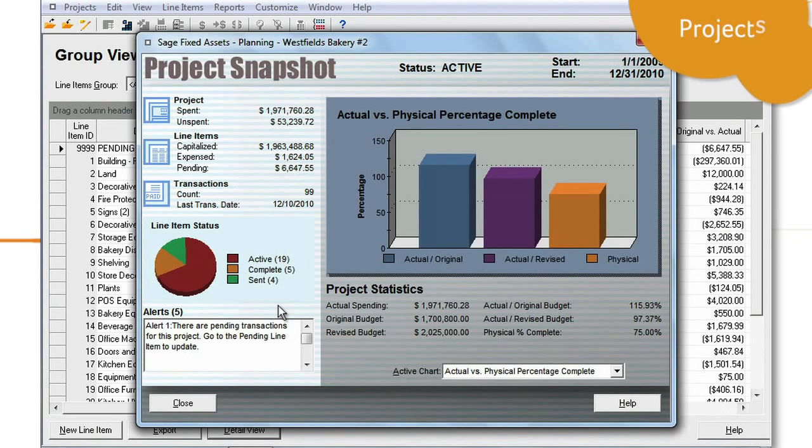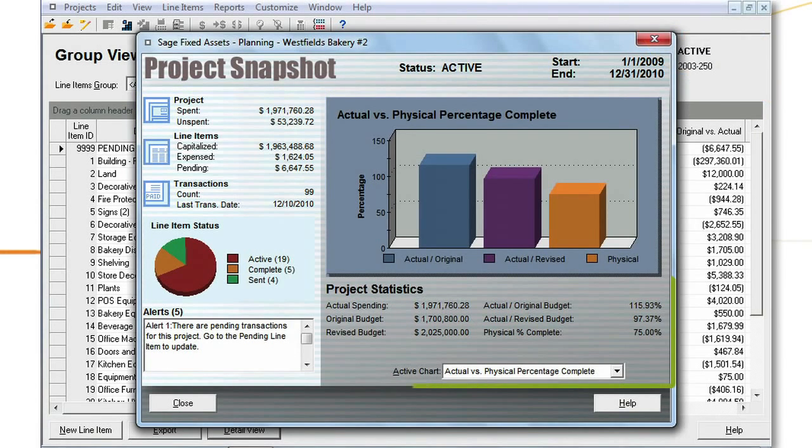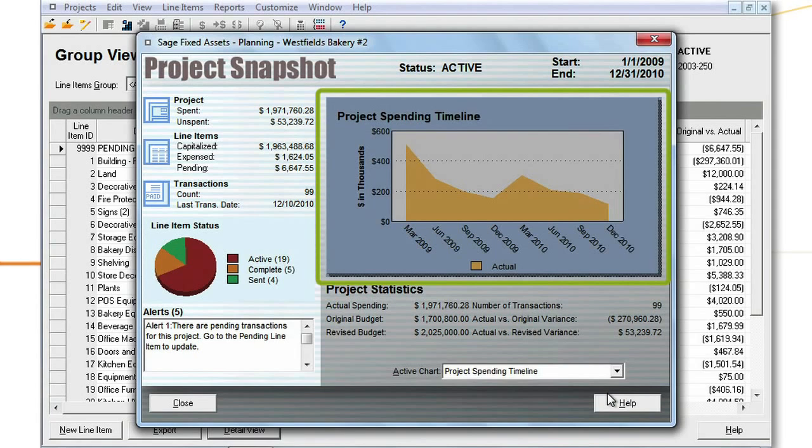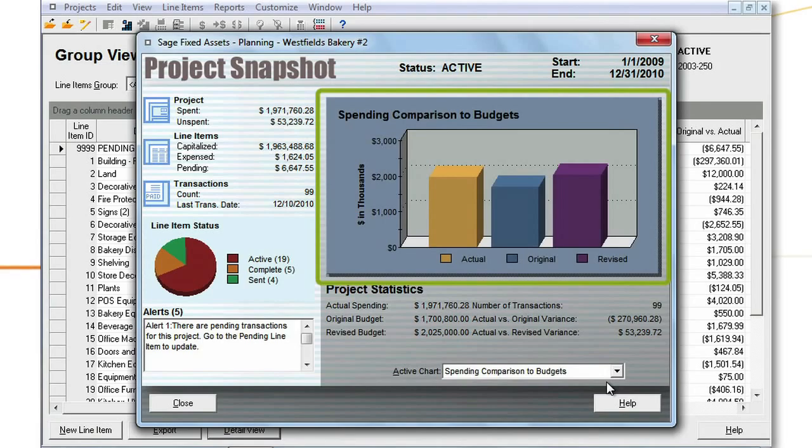The Project Snapshot provides an overview of the status of each project, including the start and end dates, and a brief project description. Over time, the Project Snapshot automatically updates with data about the project, its line items, and the transactions you've processed. You have instant visibility to spending information, and alerts point to any items that may need your immediate attention. The Project Snapshot window also includes several useful reports and charts, including a timeline, helping you determine spending history, and get a summarized spending comparison, providing a high-level look at your project.